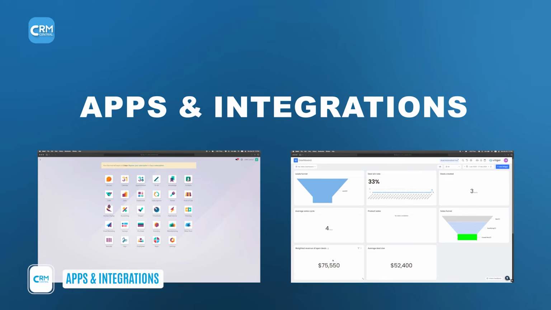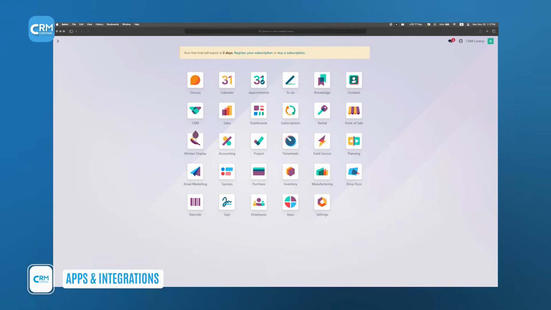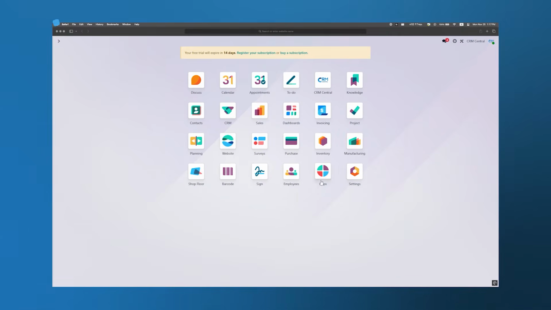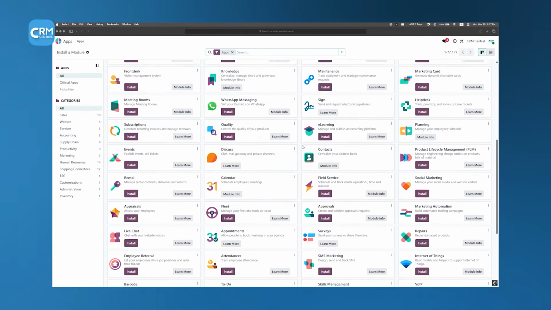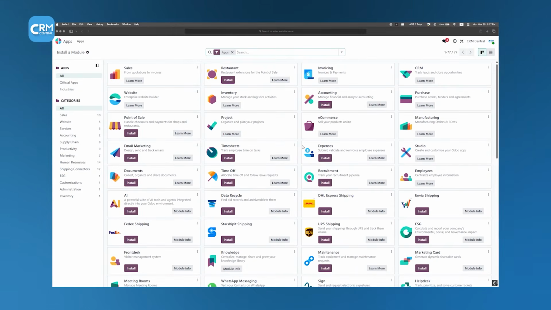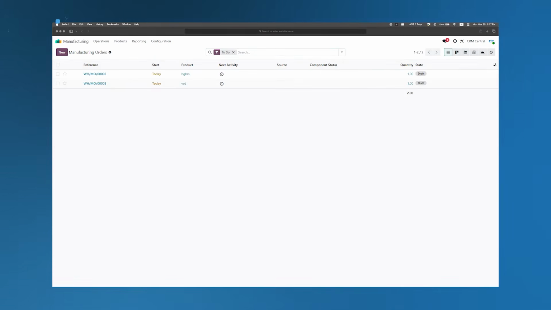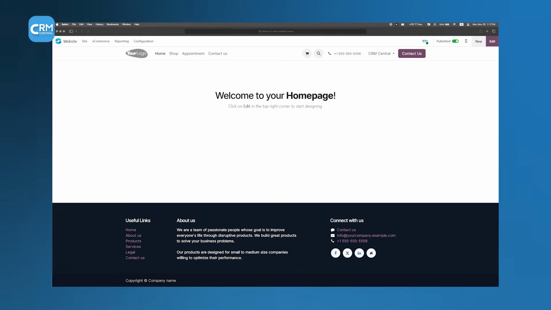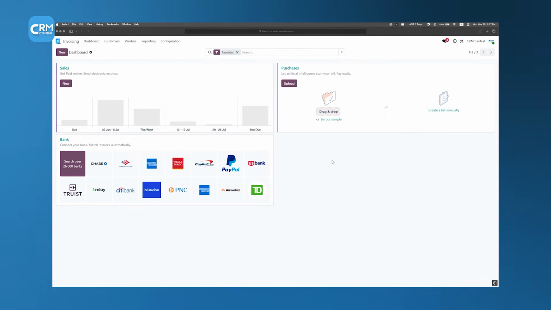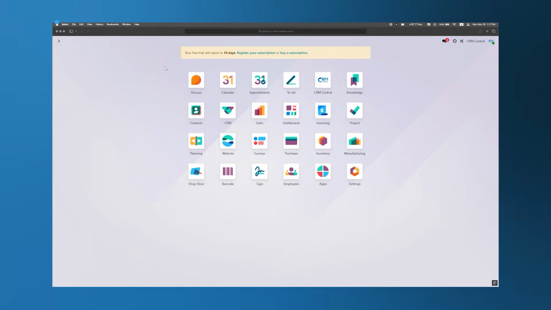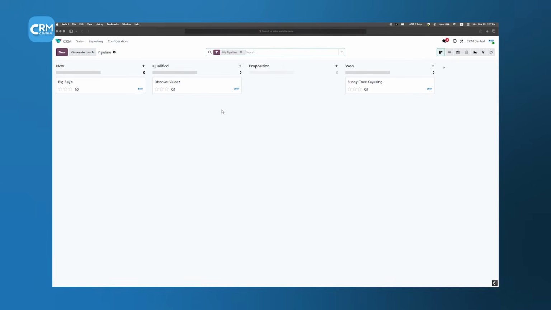So let's compare apps and integrations. This is where Odoo truly shines. Odoo is not just a CRM. It's a full-fledged enterprise resource planning, or ERP, system. It comes with an incredible number of free, first-party applications. You get inventory, manufacturing, purchasing, a website builder, project management, and basic invoicing, all for free and all integrated. This means your CRM data flows easily into every other part of your business. The focus is on providing an all-in-one solution.